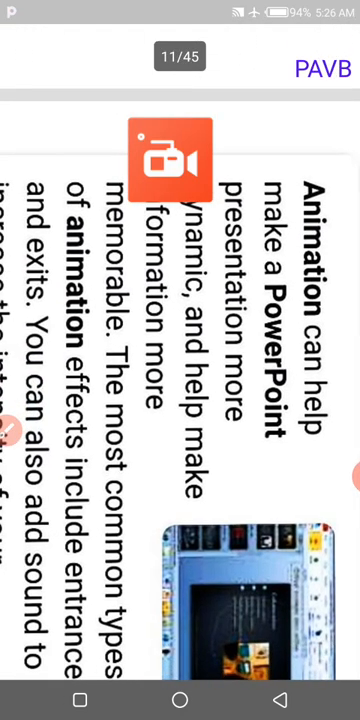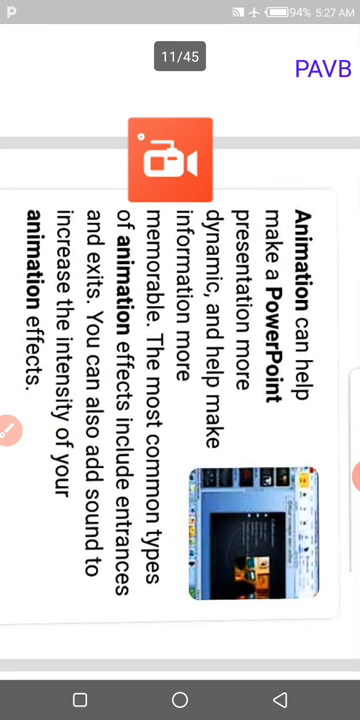Next topic is animation. Animation can help make a PowerPoint presentation more dynamic and help make information more memorable. The most common types of animation effects include entrance and exits. You can also add sound to increase the intensity of the animation effect. Dynamic means moving.